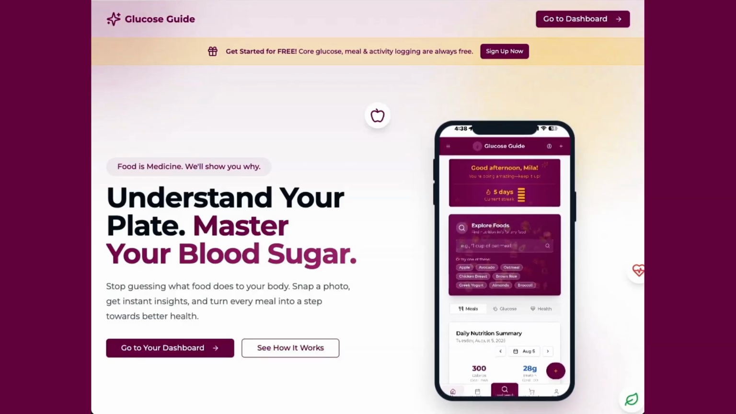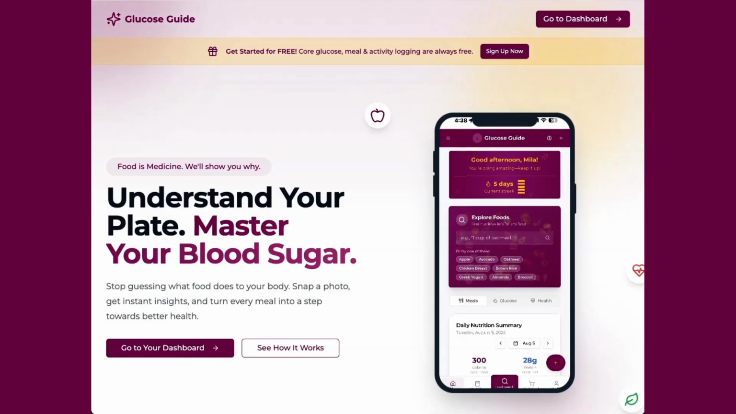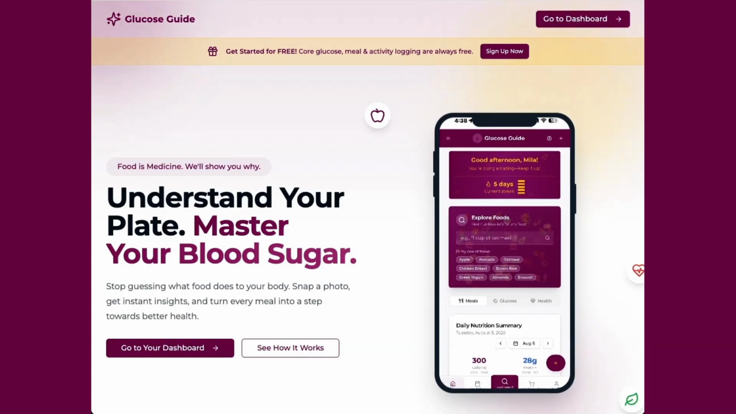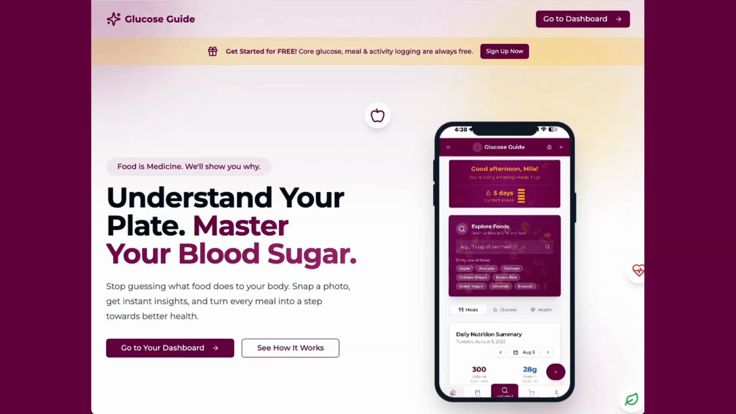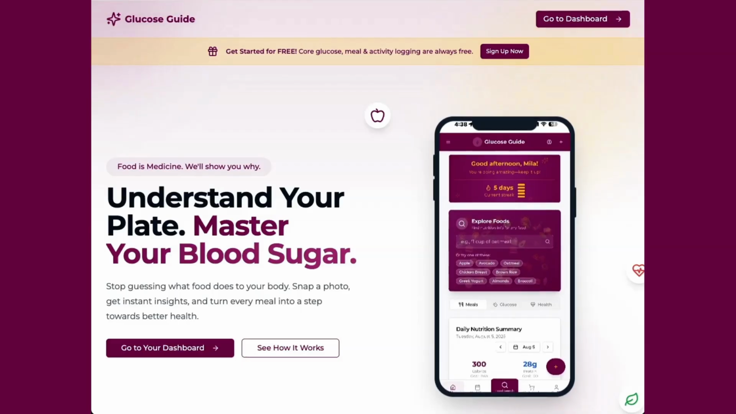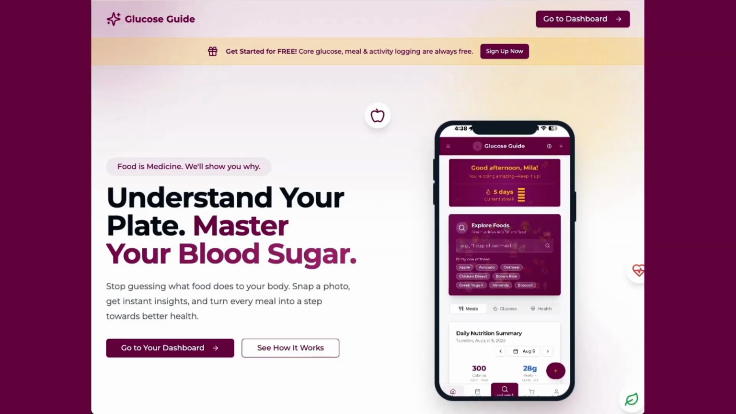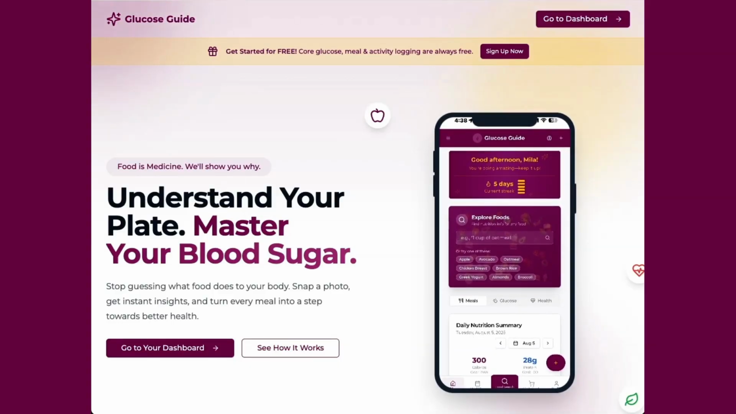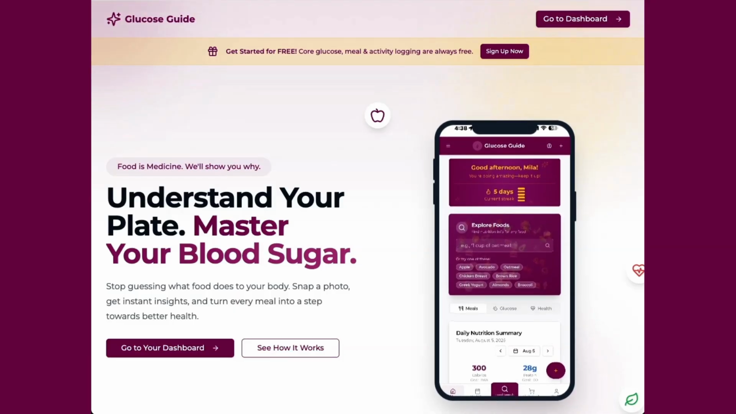So Glucose Guide is a food and nutrition app that really helps you to understand your plate and master your blood sugar. You'll stop guessing what foods work and don't work for diabetes management, all by just taking a picture. You'll be able to see insights for each of those meals as a premium user, and you'll also be able to see some of the basic nutrition as a free user. Our core glucose, meal, and activity logging are free for users, and so we like to have you here in the app, but if you're looking for a deeper analysis, that premium experience is going to be for you.